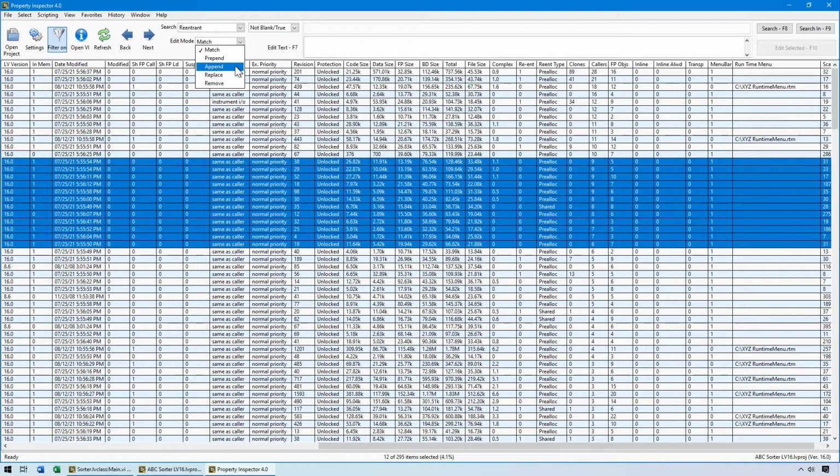Prepend will insert at the beginning. Append is useful to add a copyright notice to all descriptions. Replace will step on the entire contents. And Remove will erase the entire contents or set it to 0.